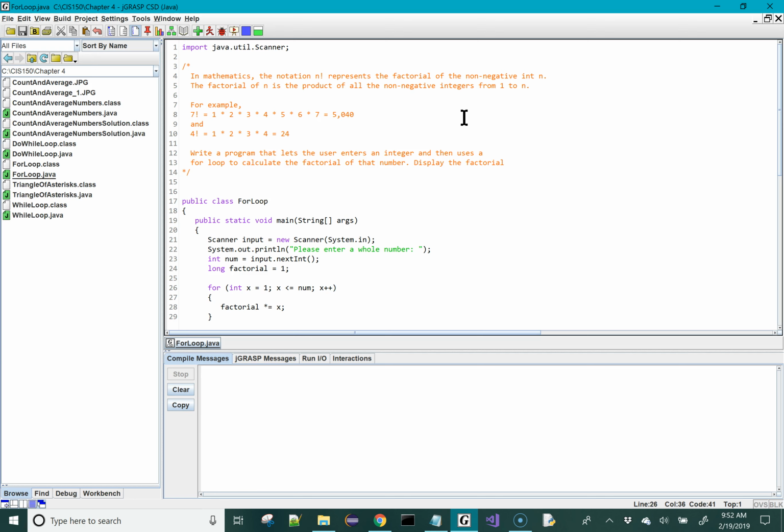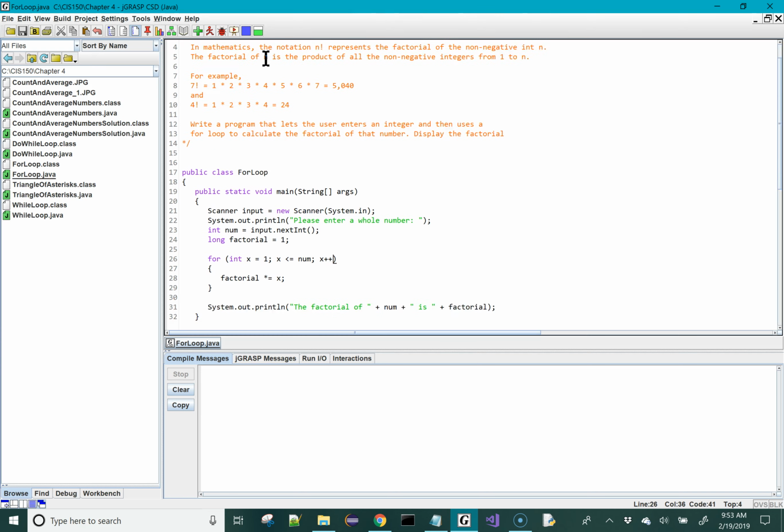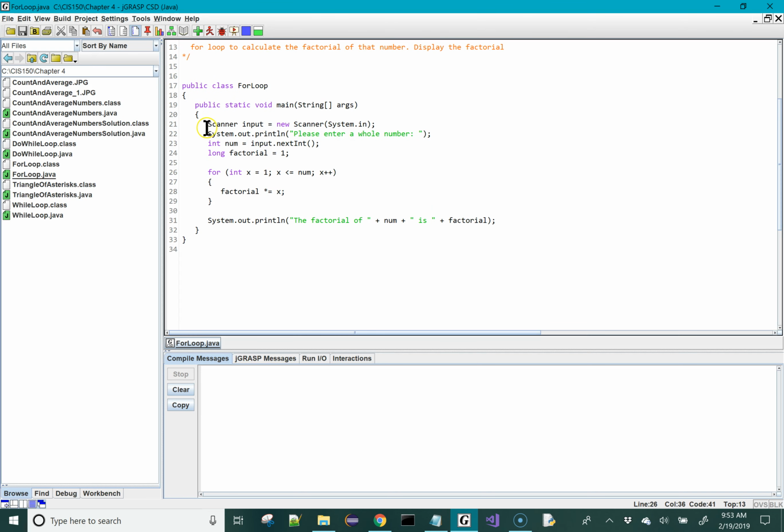So what we're going to do in this first example is write a program that lets the user enter an integer and then uses a for loop to calculate the factorial of the number. And we'll display the factorial. Again, we're asking the user to input the number, so we're importing our scanner up above our class. And then lines 21 through 23 are pretty standard.